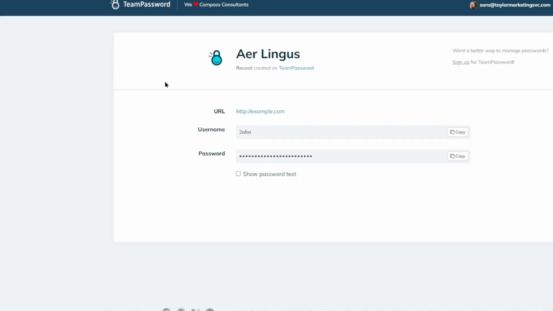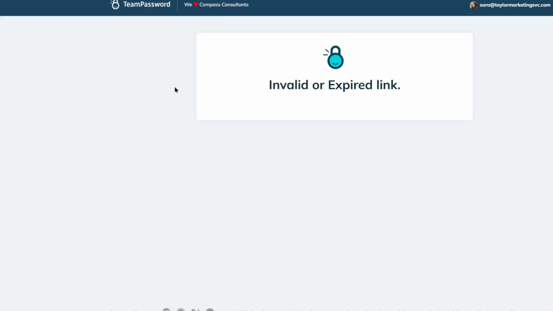So here's what the recipient will see the first time they open that link, but if they try to open it a second time or after that 24 hours has passed, they'll see an invalid or expired link message.